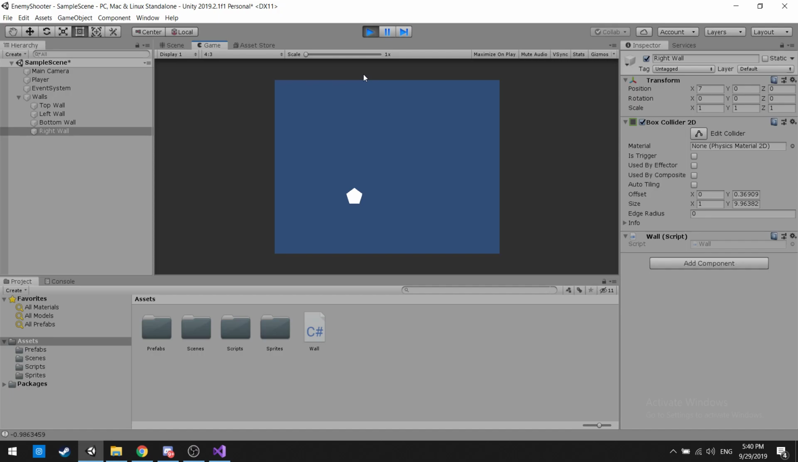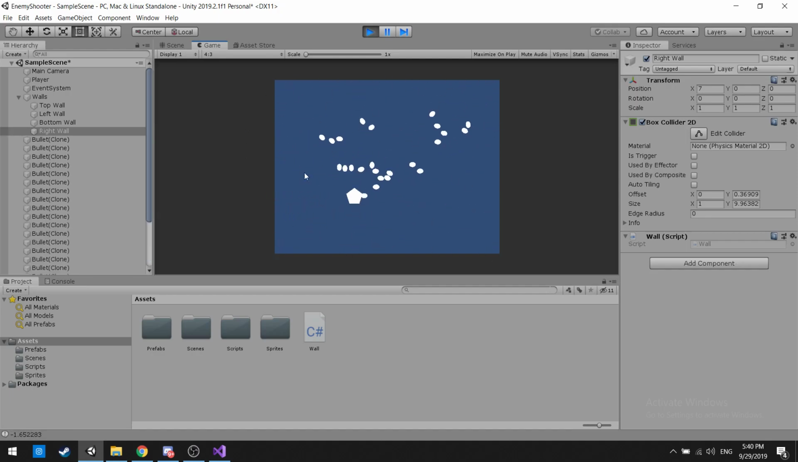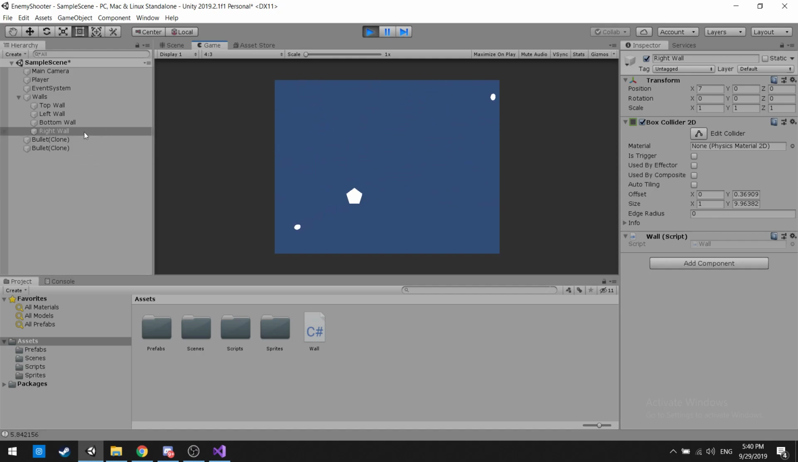But of course we're going to be fixing that in the next videos to come. But for now, guys, that was our objective: destroy the bullets that interact with the edges of the screen, and that's what we did, right? As you can see, as many bullets as I shoot, they disappear as soon as they hit the wall. So thank you guys for watching, and see you in the next video.